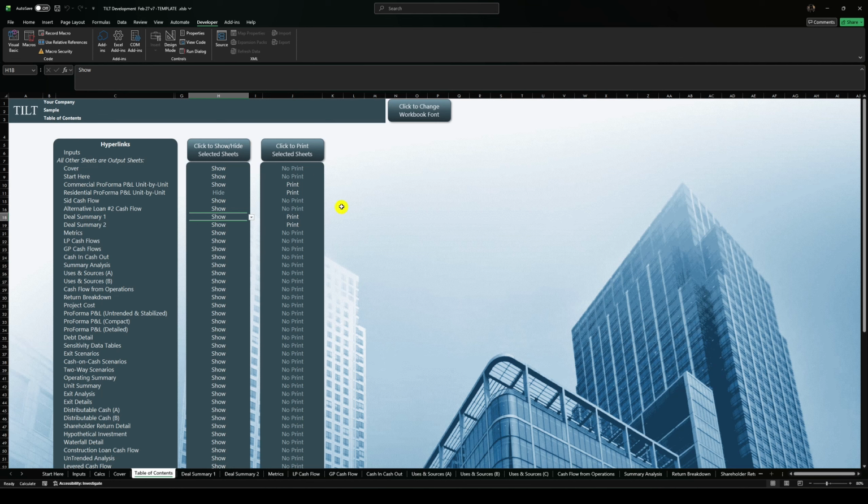The next feature that we're going to look at is the click to print selected sheets. This allows you to print sheets that you want in a perfect packet that's ready for viewing. So let's say I wanted to print deal summary 1 and deal summary 2. I would select print for those two and then no print for everything else. I would then click on this button.